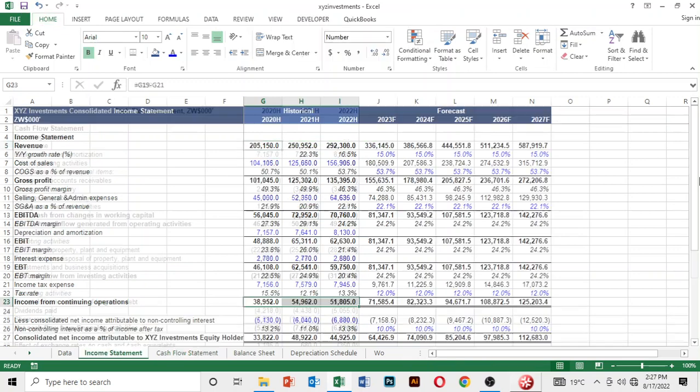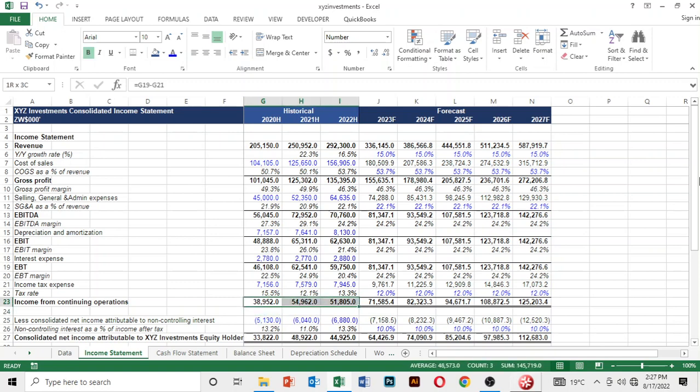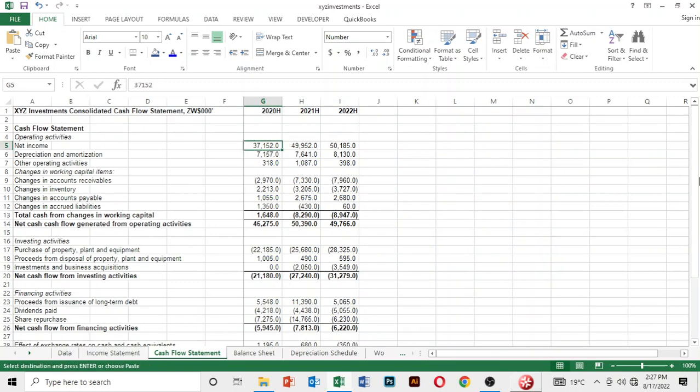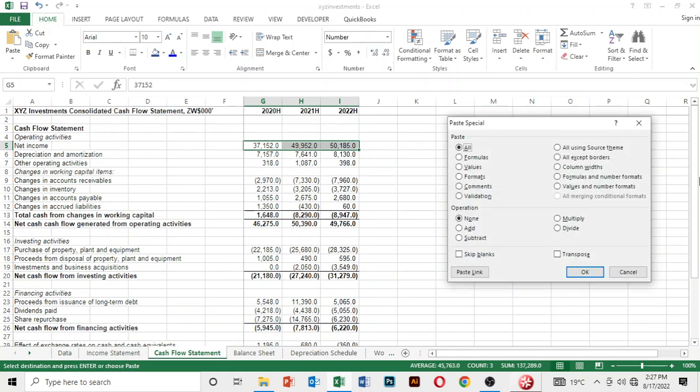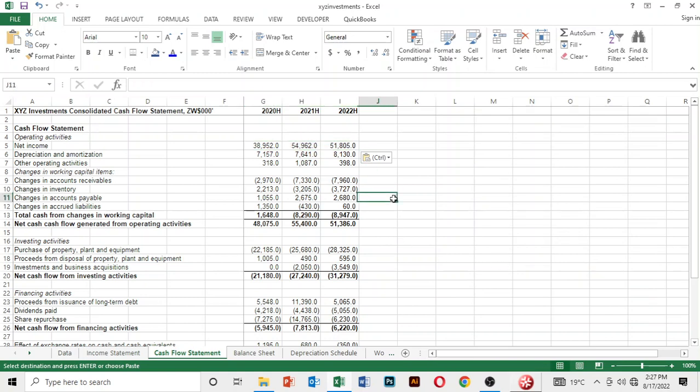So let me just go back and copy these figures once again. Let's say old ES. And then I'll paste that as values, right? So I'll paste that as values, right? So this is fantastic. I've pasted that as values.